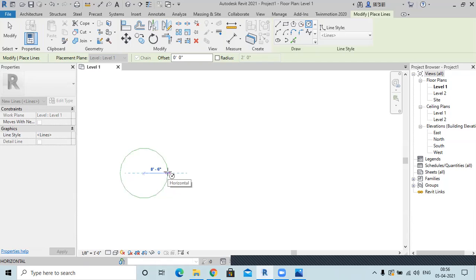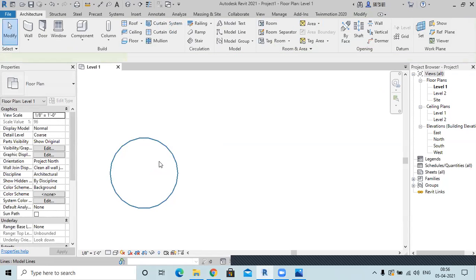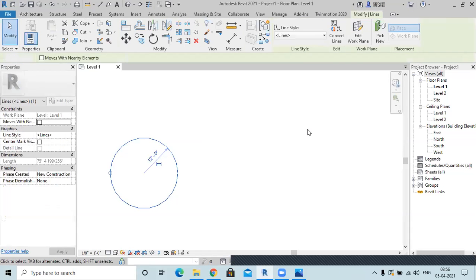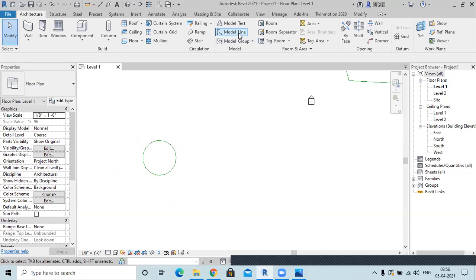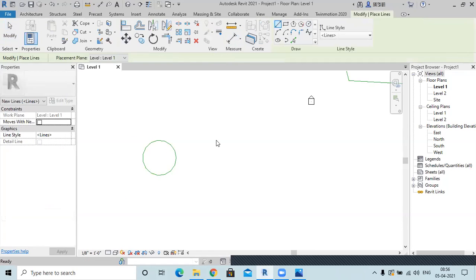For example, right now it's at 8 feet 6 inches, but I want a 12 feet radius. So I'll just type 12 and press enter. So automatically it will draw a 12 feet radius circle. Okay, so this is what you can do in everything. In the line also you can do this.